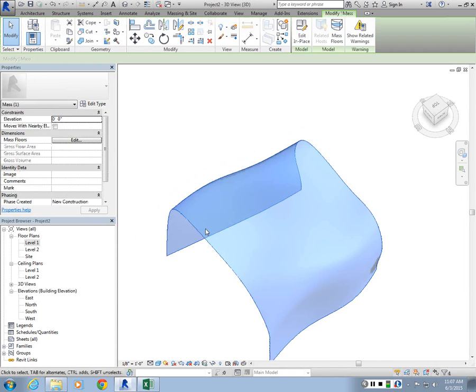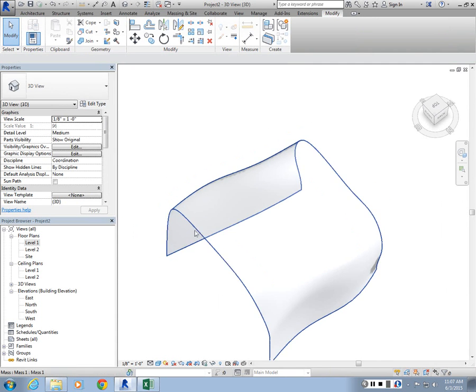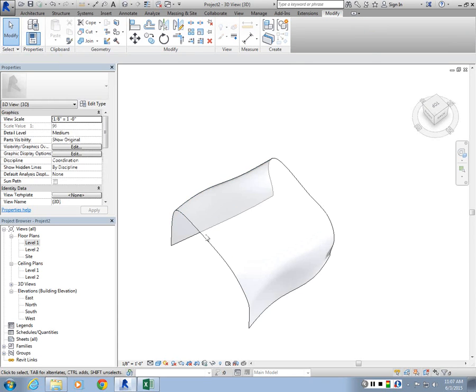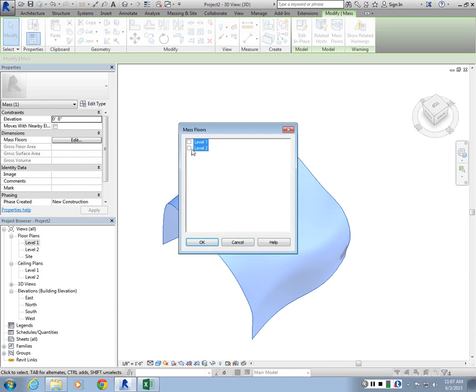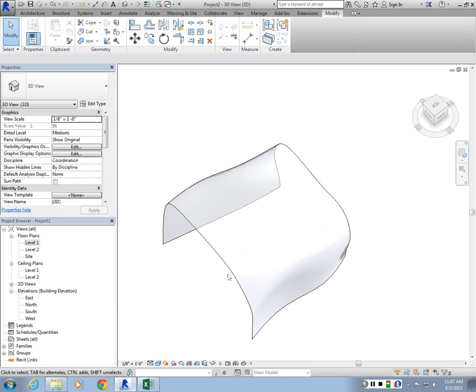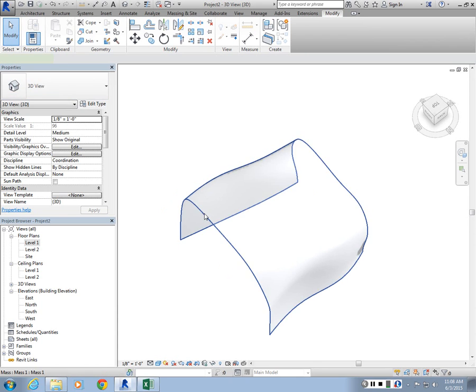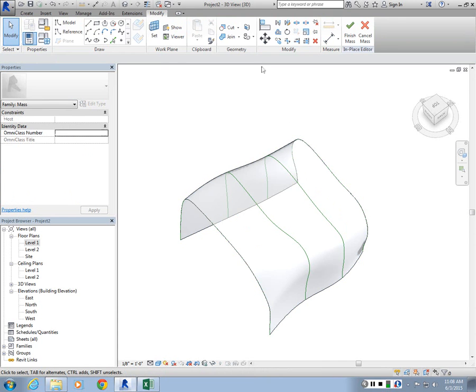Now I can technically, I'm not sure if I could extract mass form from it. Let me see if this works. I can't because it's not a closed volume. That's kind of the trouble using this massing tool. So I need to patch up these edges. So let's see, can I actually do that?